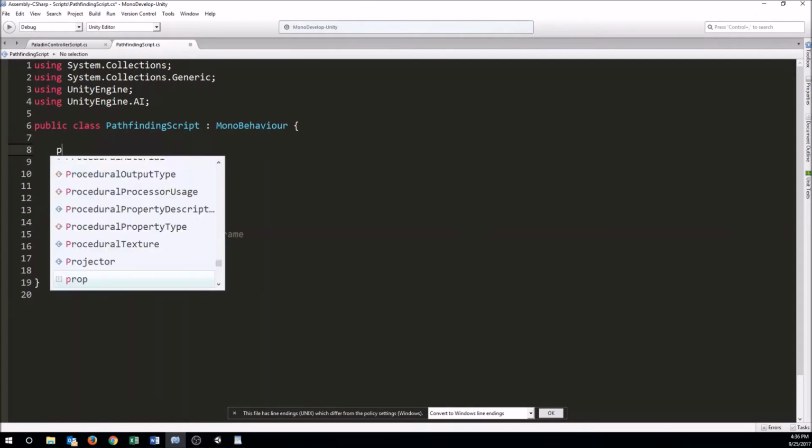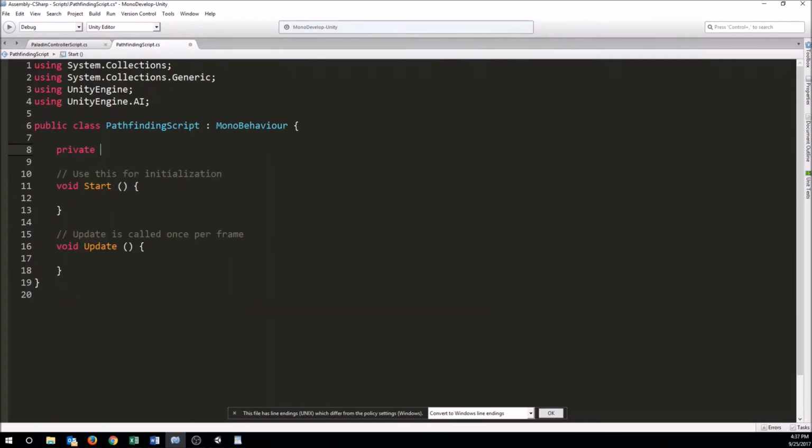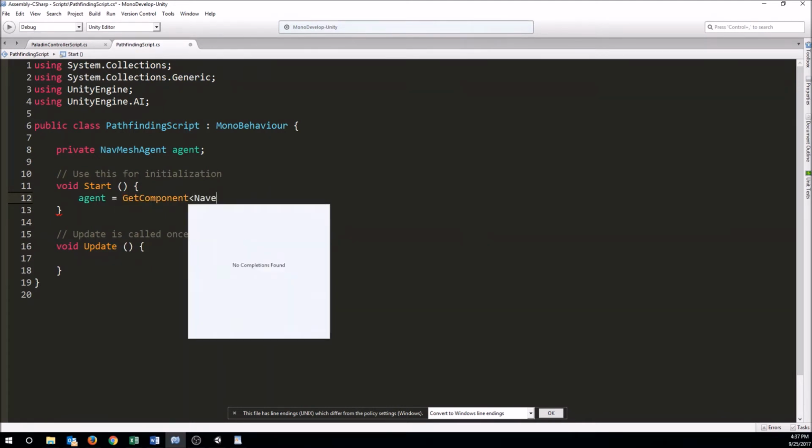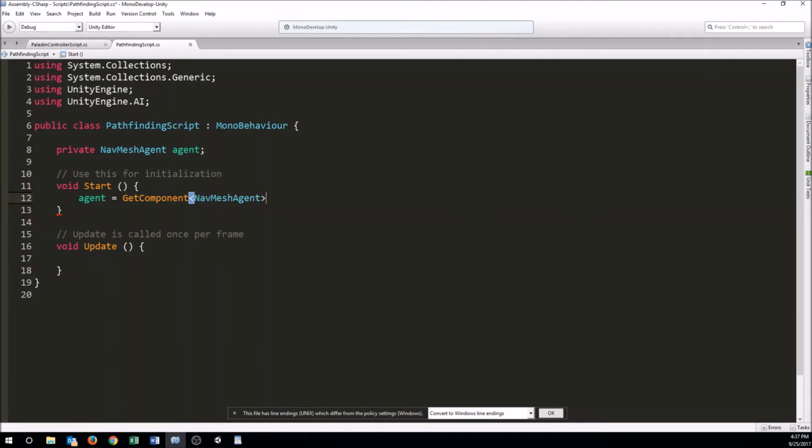And then we're going to make a private NavMesh agent variable, and we'll just call it agent. This is because we need to link to the NavMesh agent component on our character so that we can issue commands to it. And in our start function, let's go ahead and add in a get component to fill this in. So we'll say agent equals get component, and the type of component we want is a NavMesh agent, and we will store that in our NavMesh agent variable for agent.